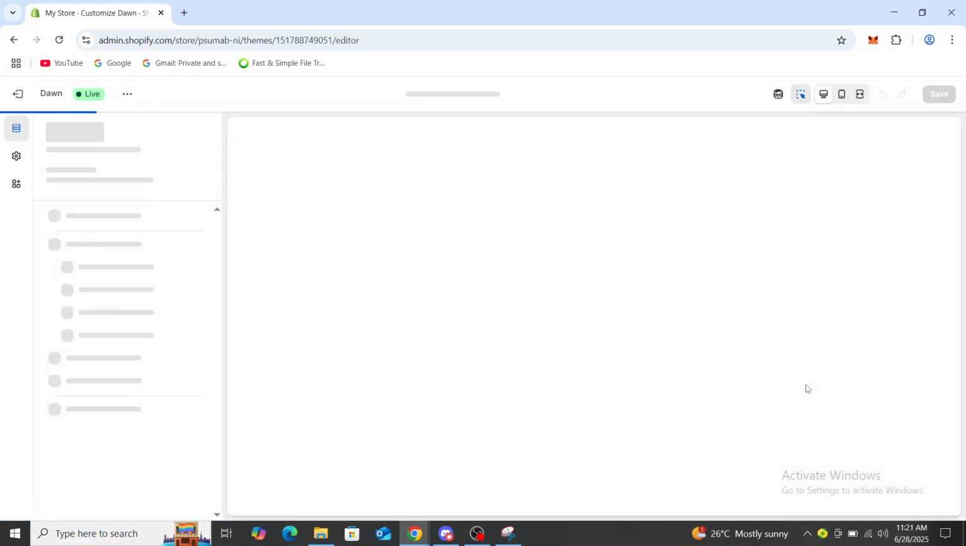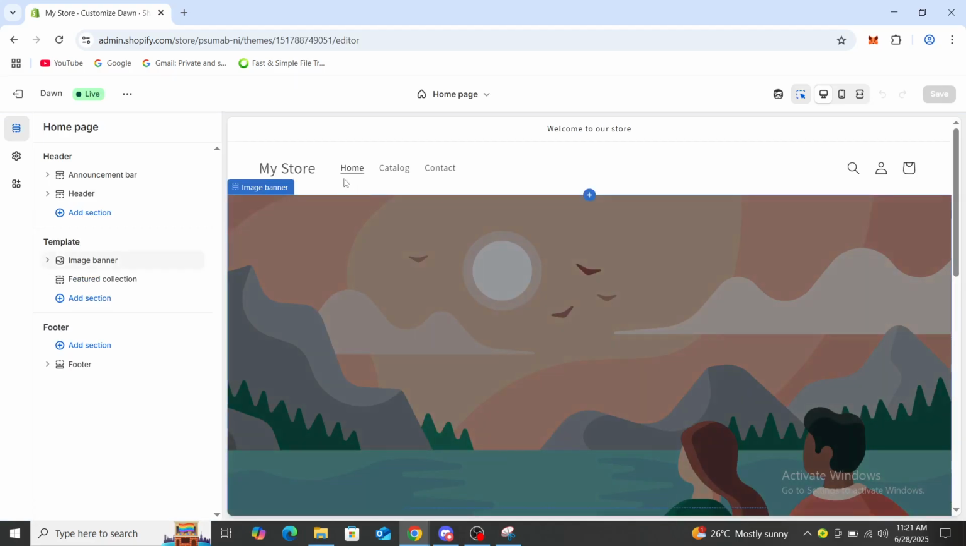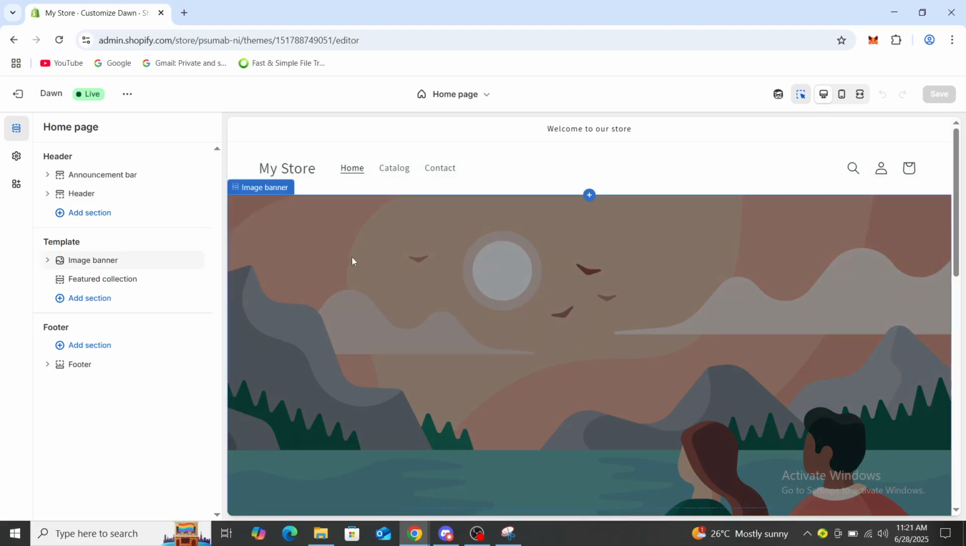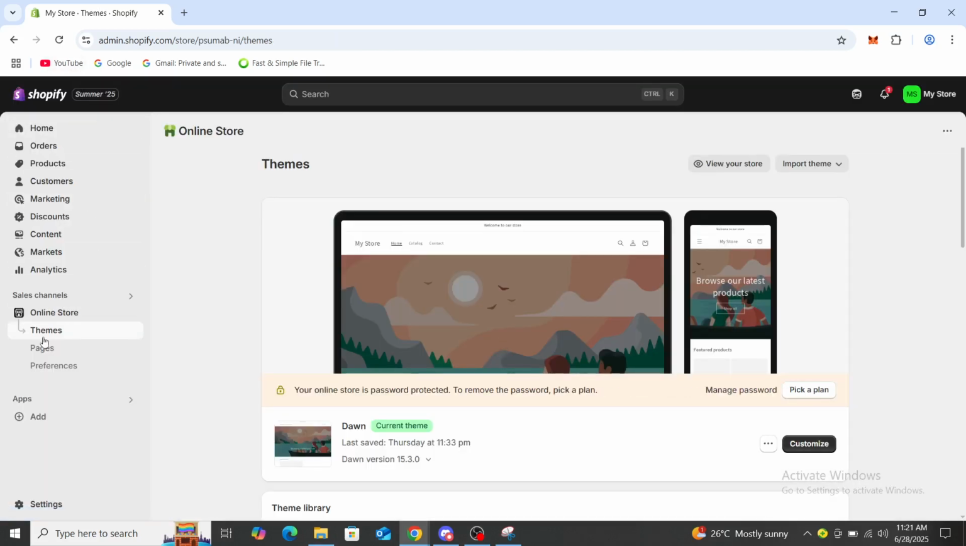So if you choose this option, you can see here my store, home, catalog, and contact, which is in the header, which is a sort of a navigation menu, but it's actually through the header, and you can add a section through there like an announcement bar or something like that, but it's usually done through navigation on your navigation screen within your online store once you pick a plan and set up your Shopify account, so you can find it on there afterwards.